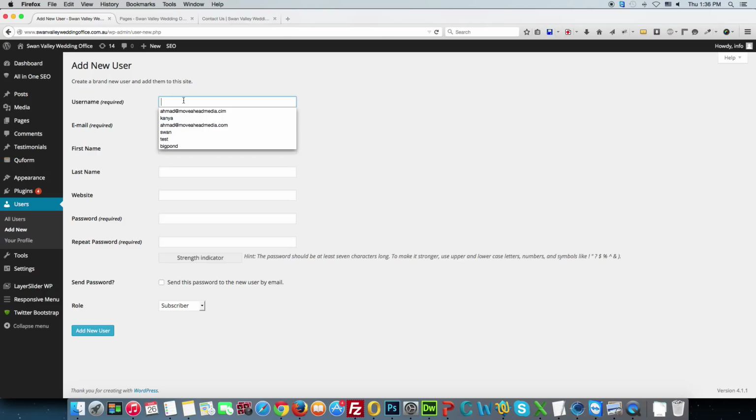Now you can put here the username. Let's put, for example, Swan. Email, for example, this email. You can put the first name, SwanValley, website, swanvalley.com.au, and you can put the password.